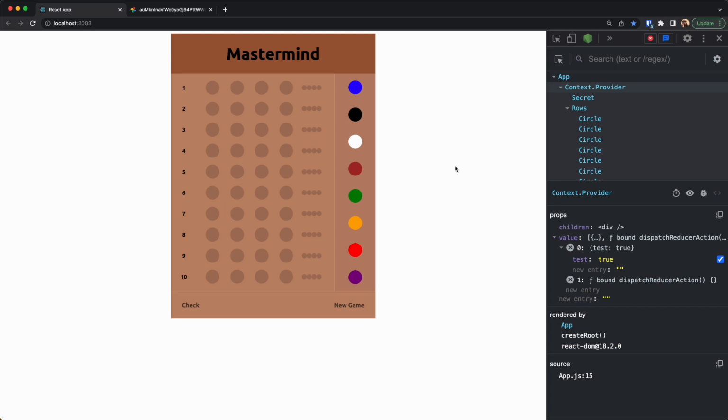In this video we're going to provide the game state to the game, and we will initialize it with some values. So okay, what do we need for the game state? First we need to know in which row we are, so that we can figure out if we won, if we lost, or which row we should check against the secret. The next thing is the current color. So if a user selects black and clicks here, we know that the current color is black, so we add the color to the row here, right?